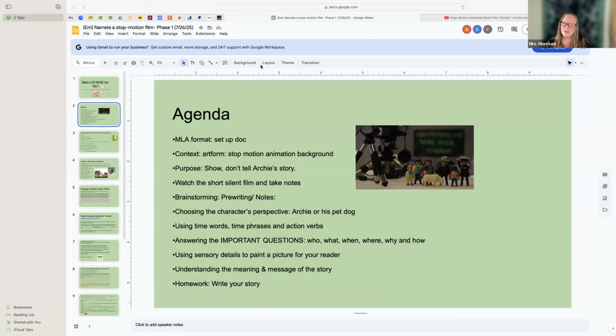Daniel, you can't open it? You should be able to open it because this is in your class.